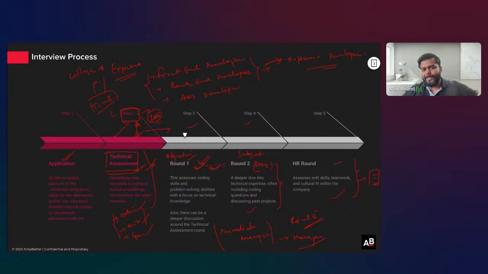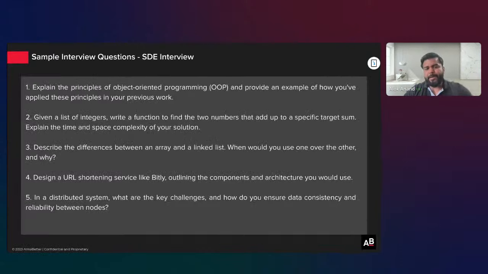As you get a little more experienced, maybe step two will be ignored directly from the application. If your profile is right, your round will be scheduled with the manager. Your technical assessment is not taken directly, discussion sessions are done. But as a fresher, technical assessment is something you have to go through anyway. All right, so I hope you have understood this whole thing and where to focus. Now, a few sample interview questions. I'm talking about the SDE interview, what we have seen people being asked. And these are very famous questions.